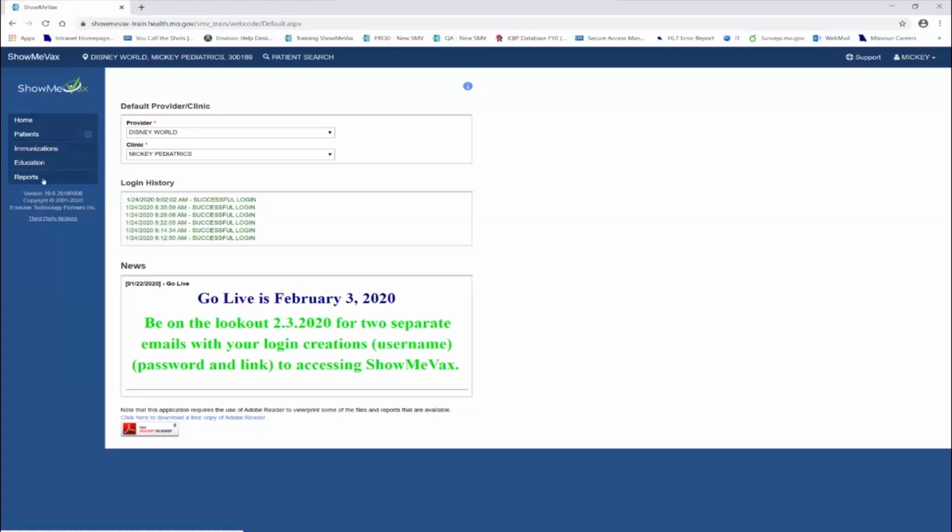Over here on the left-hand side is our navigational menu. We've got home, patients, immunizations, education, and reports. To expand each menu, you would click on the plus sign, and these are the different modules underneath, like the patients.